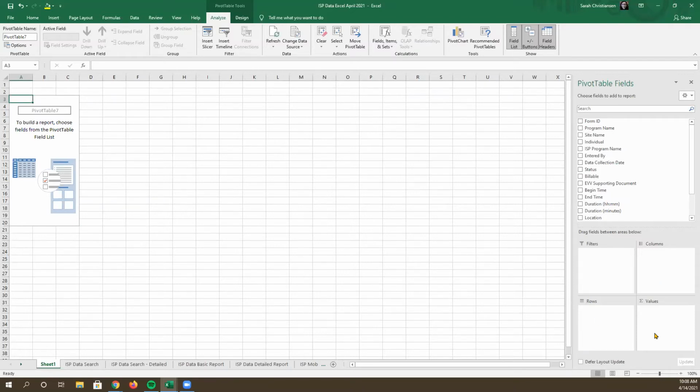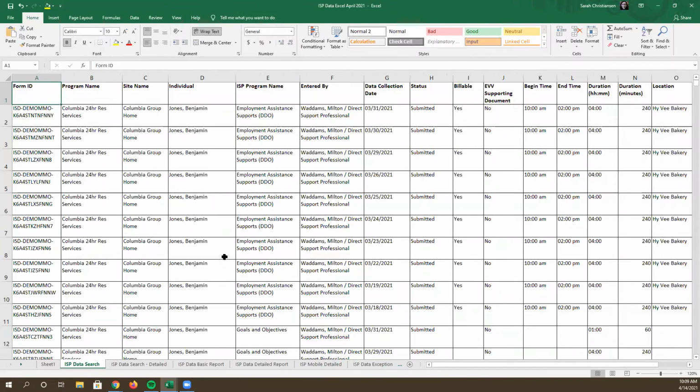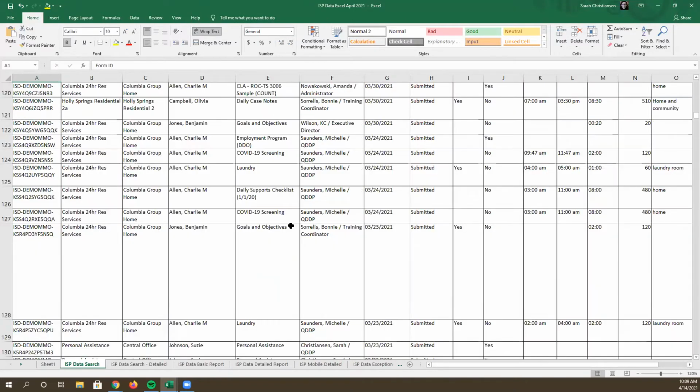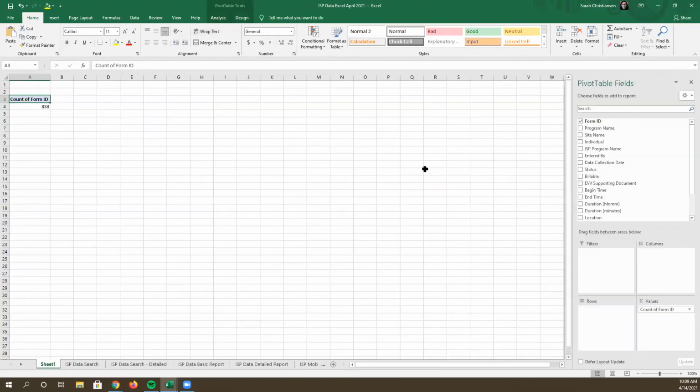Anytime you're looking to just count something to see how much there is, and this principle, by the way, doesn't work only for ISP data. You can do this with GERs, T-logs, whatever. I can take form ID and drag that down into values. Then it tells me there are 838 ISP data entries in my search results. If I look, that's how many rows I have, so that sounds right.